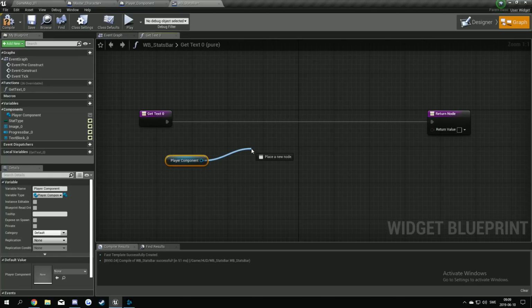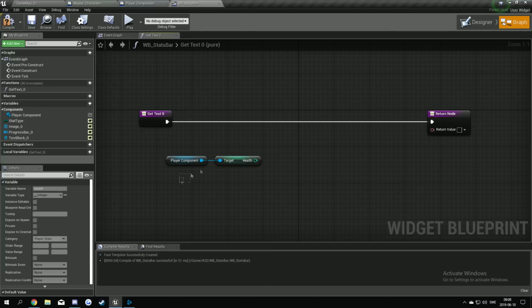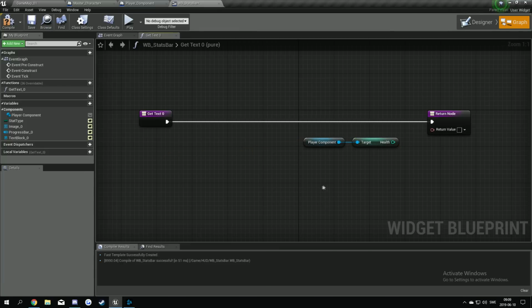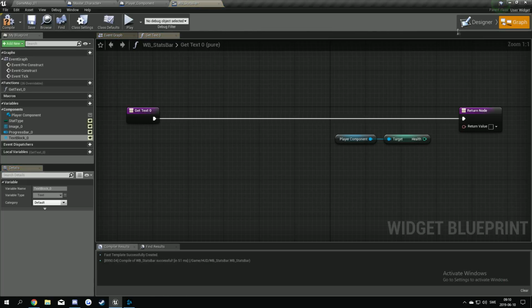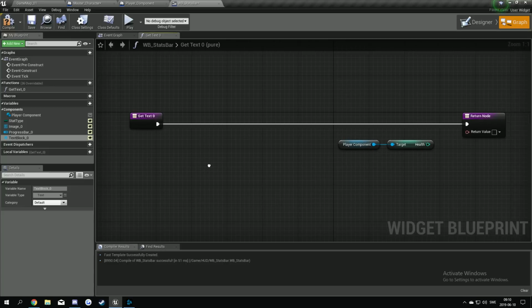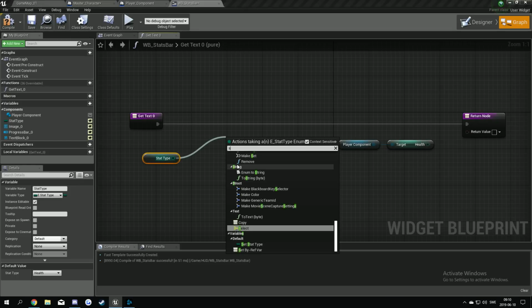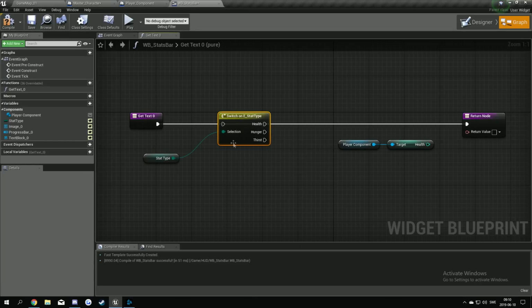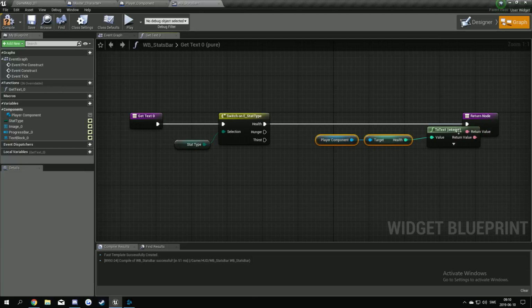Drag that out, get health. Okay. But now we have to decide: is this a health stat bar, the one we're working with, or is it a thirst or something? We don't know that yet. So we drag out the stat type enumeration here, holding control, like I said, drag this out, and switch. We're making a switch. So in here, if it's health, we just do like this.